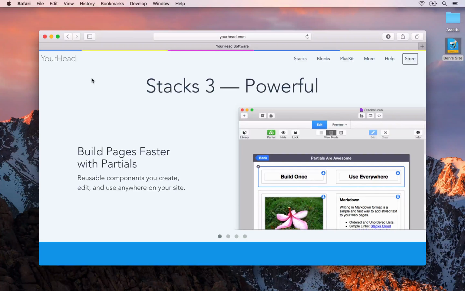So welcome back. In this video we're going to start looking at Stacks 3 from Yourhead software. Now, as I mentioned previously, Stacks adds a freeform layout to RapidWeaver that will allow us to build up a more custom designed page or site inside of RapidWeaver.